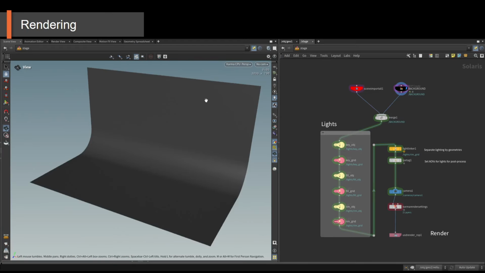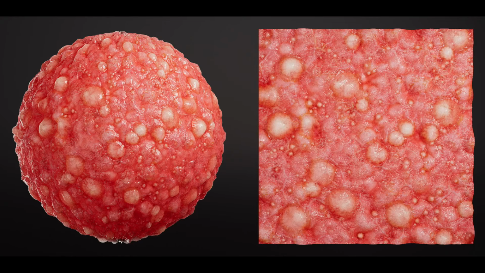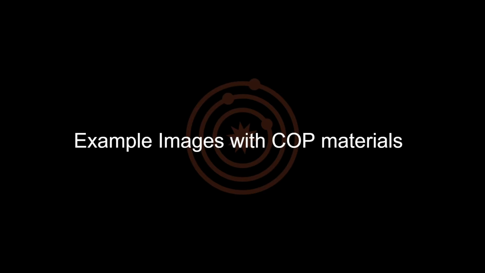And then in LOPNet, I created a simple background by using subcreate. And I set 3-point lighting for each geometry. And then I used light linker to separate light by each geometry. And then I used AOV tag to generate light AOVs for my final EXR file. That's for post-process. And then after rendering, we get the result. This is the result, Meatball. And this is not everything.